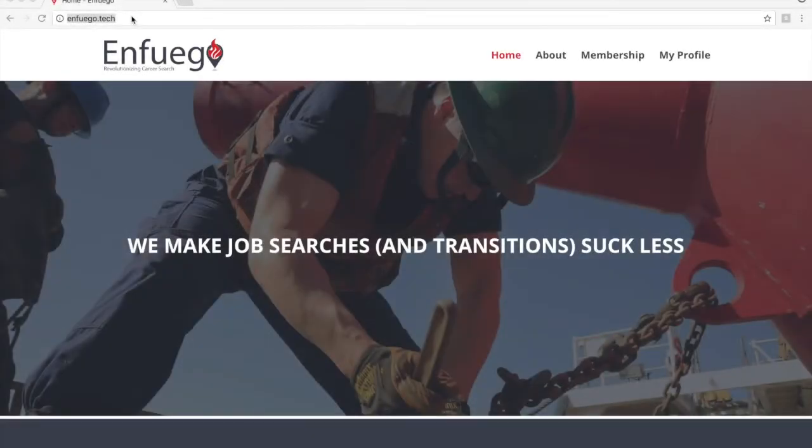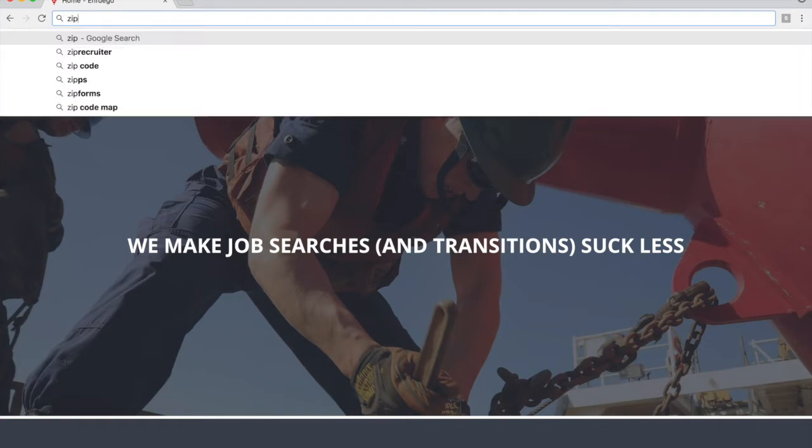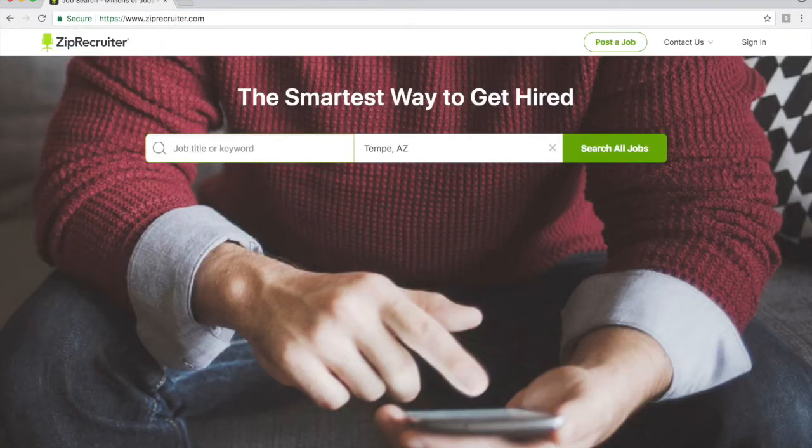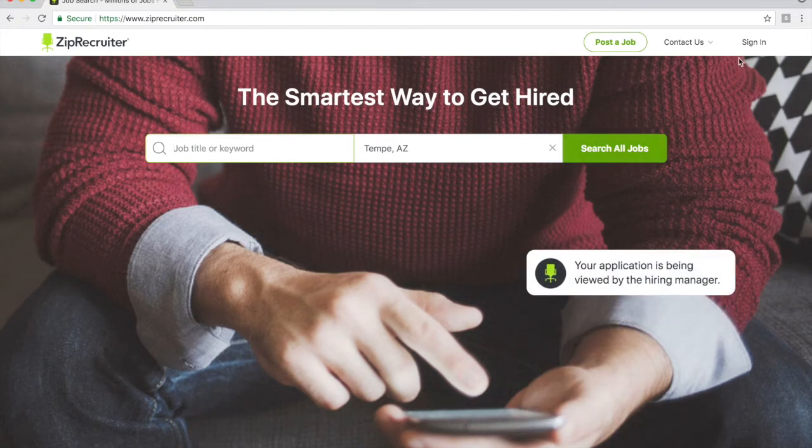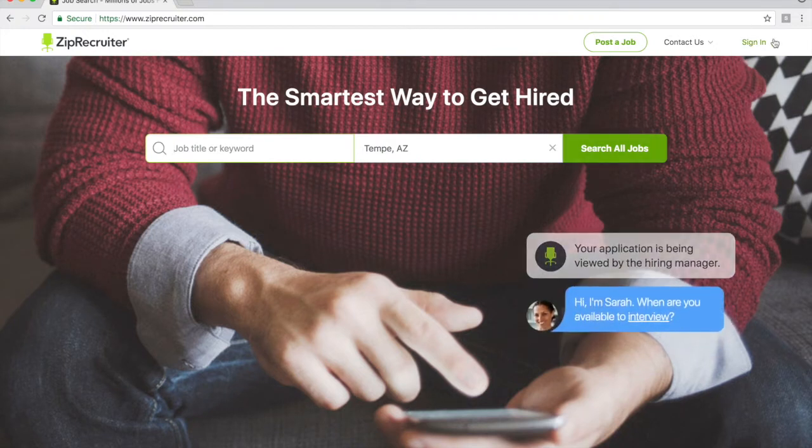Let's get you started with Enfuego. The first thing you'll need to do is set up a ZipRecruiter account. The reason for this is that Enfuego pulls job postings into its application from ZipRecruiter. So when you apply, you'll need one of those accounts to succeed.